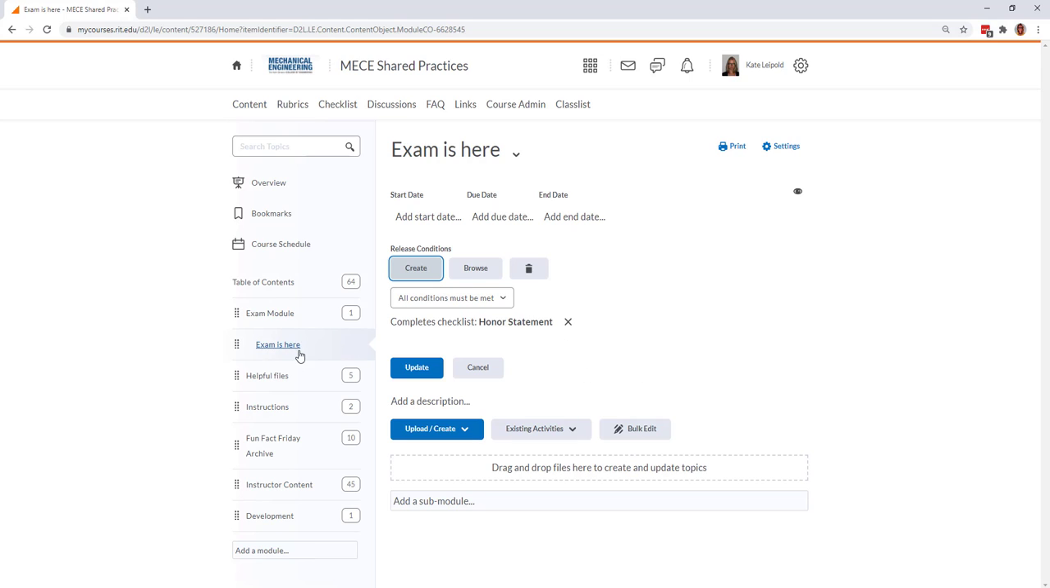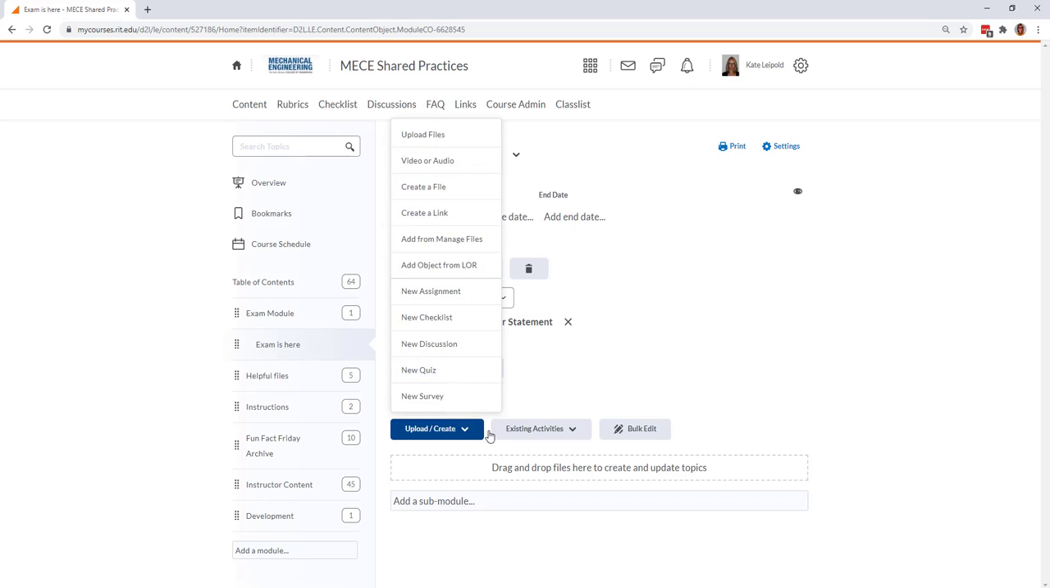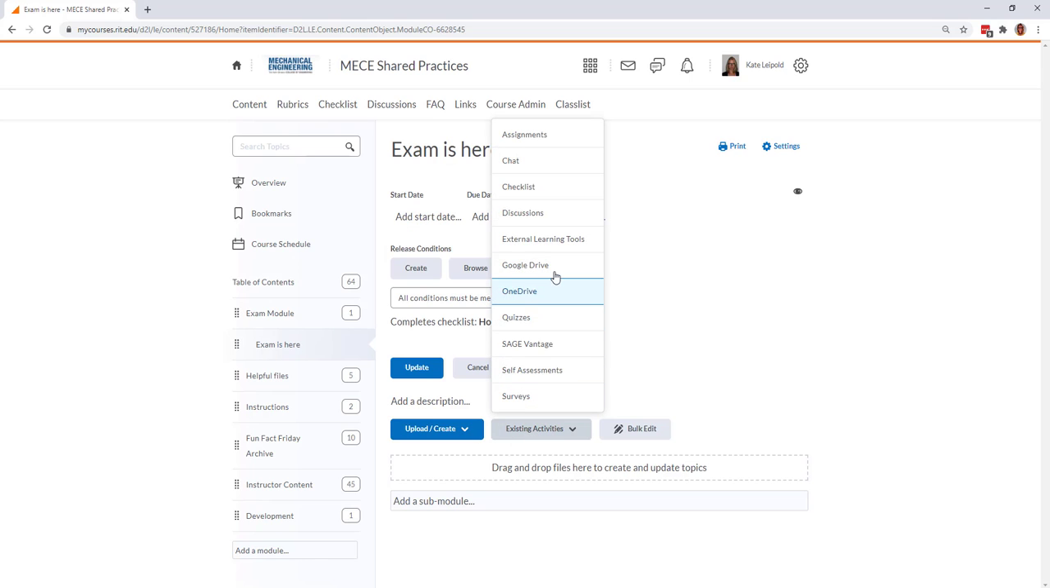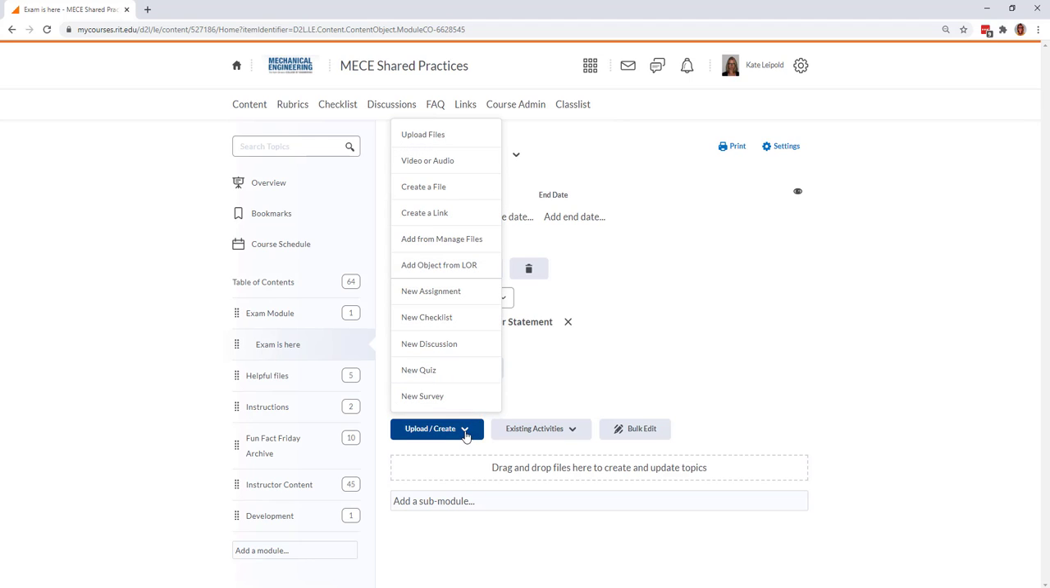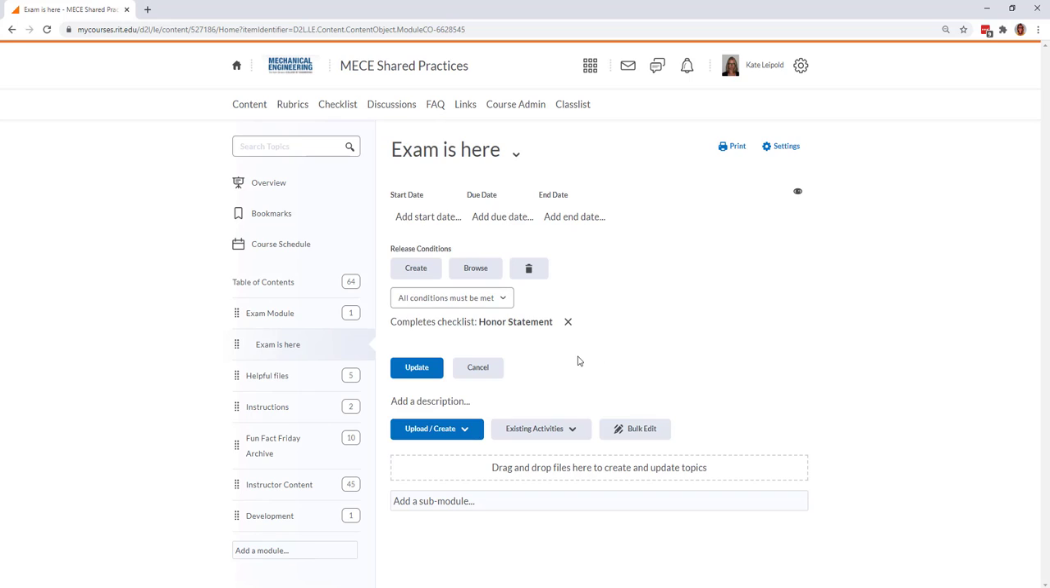Okay. If you wanted to create a link to an existing quiz without having people be able to see it from the quiz list, if you don't have quizzes listed up here, you can get to them from existing activities, quizzes, or you can create a new quiz right here within the content. So you've got a lot of options in there.